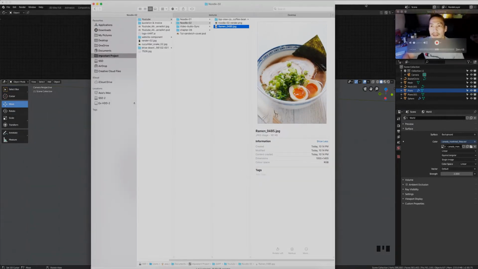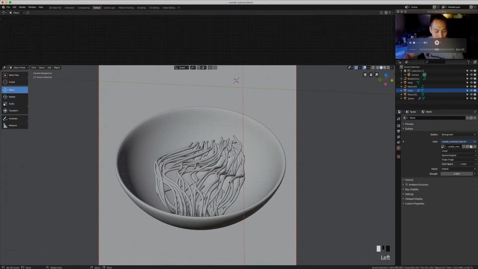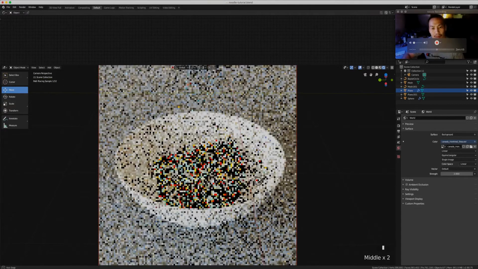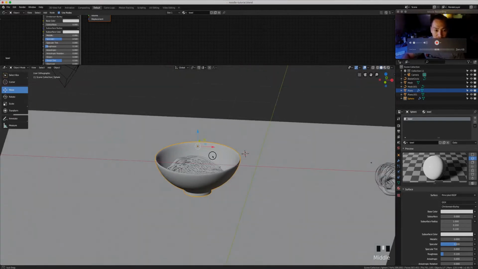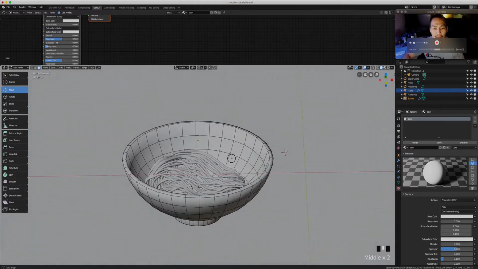So let's get started. First of all, we open the file from last time. Last time I made the bowl in black color, so I need to make it white. Okay, my computer is so slow. Yeah, I make it white, otherwise you can't really see the soup. So, okay, let's start. We don't need to model the soup from scratch because we have the bowl already.